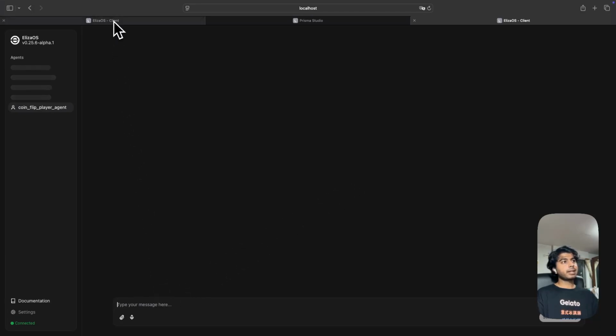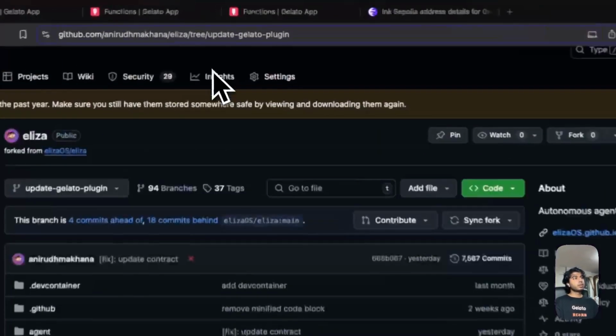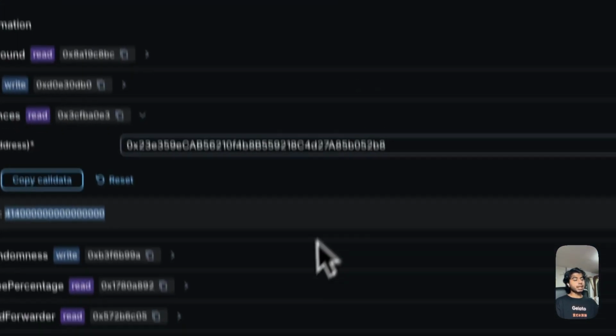And this is how you set up the environment in order for you to play the game, right? So that's step number one. Step number two, let's go over the contract for the game real quick.